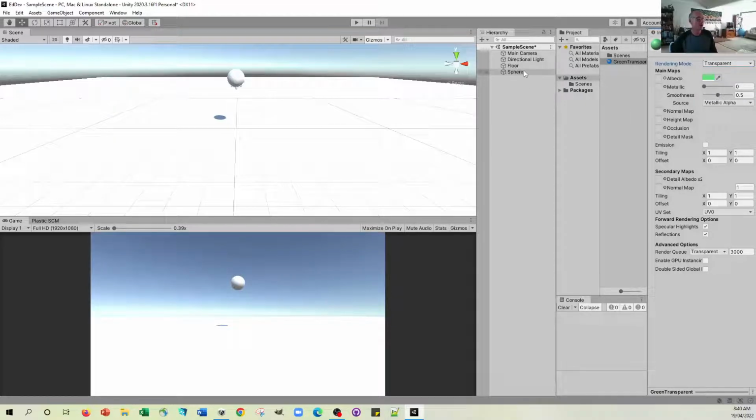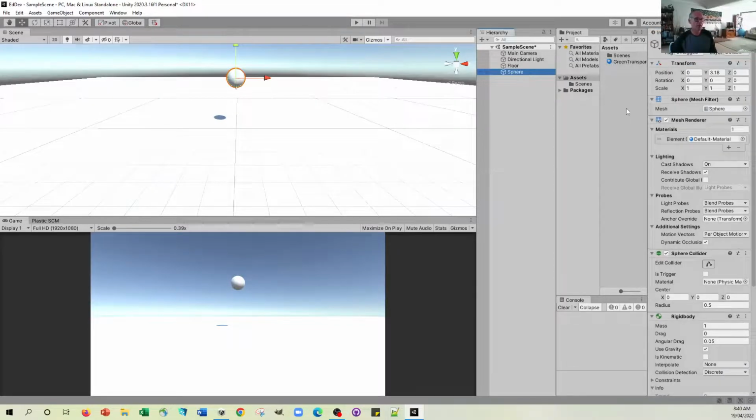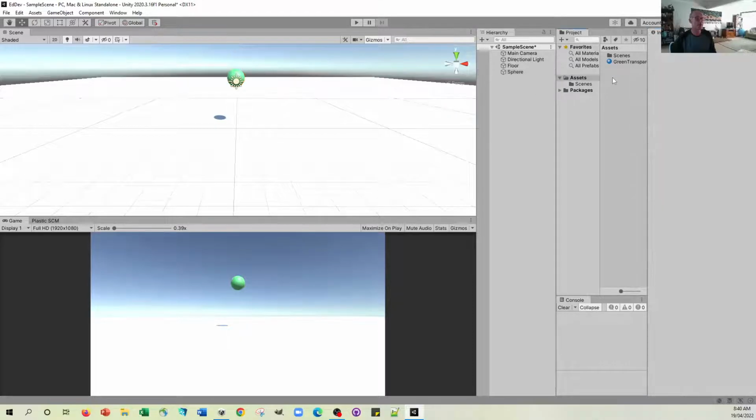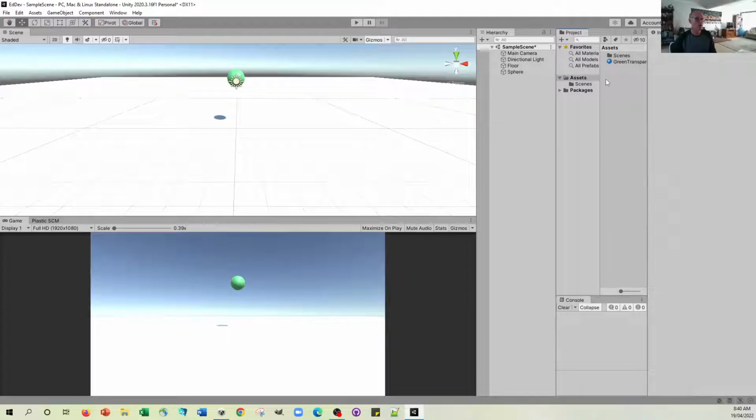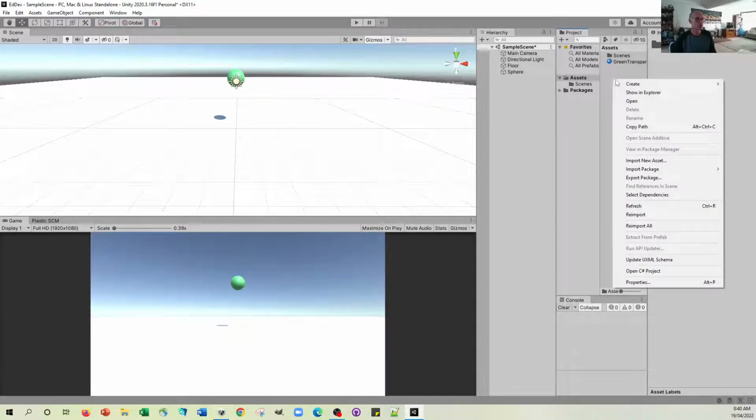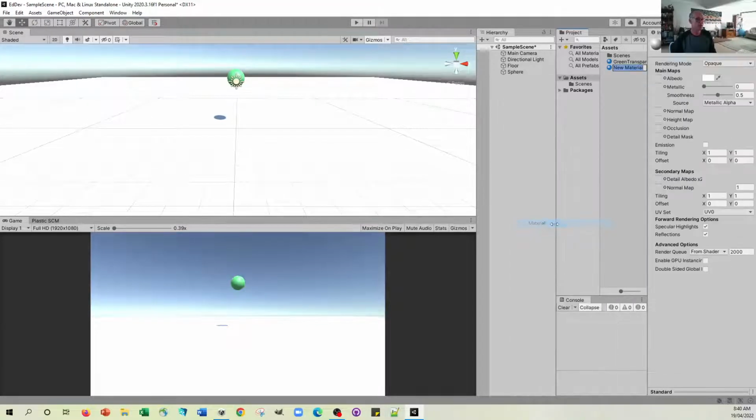And on my sphere, I can now actually drag that material into the material on the renderer, and that will turn the sphere green. Let's make another material for the floor. So I'm going to go to create material.